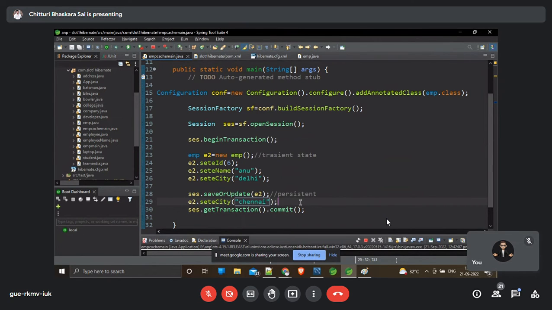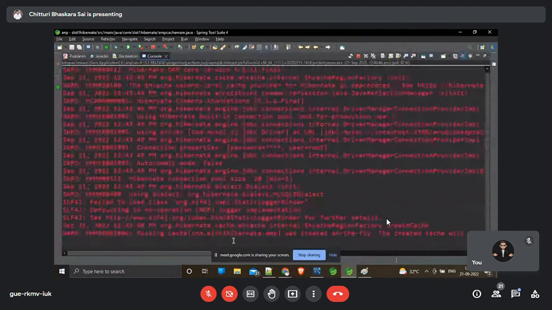Either Delhi or Chennai? Sorry, Chennai. Delhi or Chennai? We are updating before Chennai. We are saving the details before Chennai only, right? What will happen? Delhi. Yeah, Delhi. Okay. Now, no, it's not actually. Definitely, it is going to be Chennai.